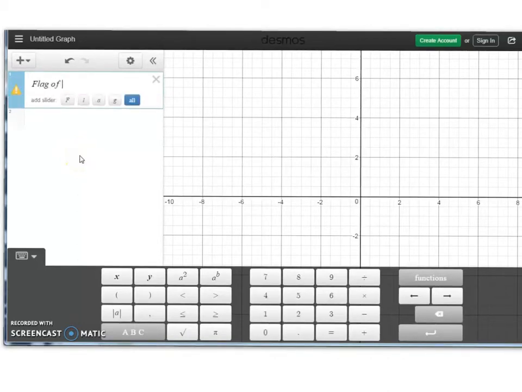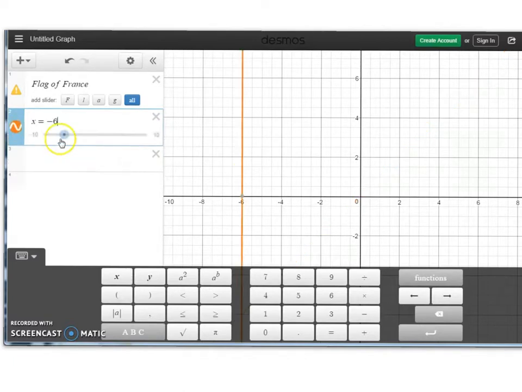Okay, so here I'm going to show you how to make a flag of France. The one that you make for yourself will not be an actual flag of a real country, but one that you make up. So here you can see I'm going to put in the four sides. Start off with x equals -6, so you get that with the left side.